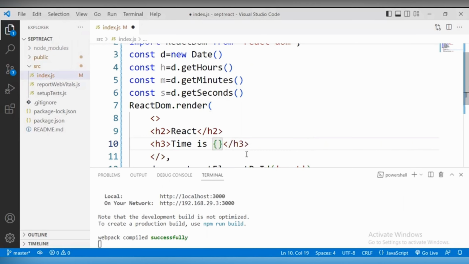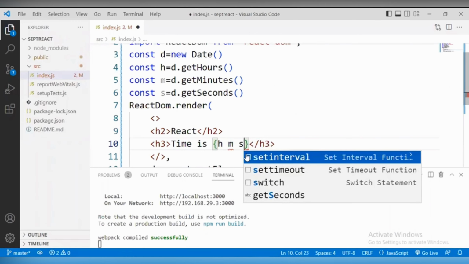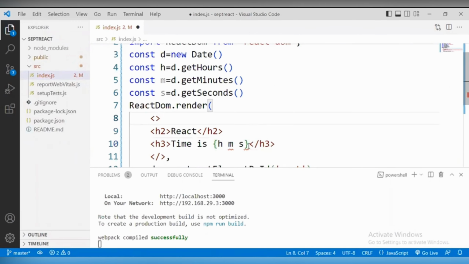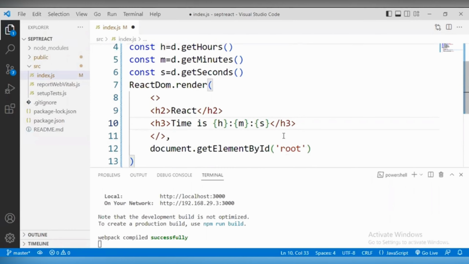Now this is one, that is hours. Can I use all together, h m s? Can I use it like this? Is it the right way? In fact, it is showing the red mark here. That is not the correct way. Here, h, I'm calling it. So I'll say here colon, and I'll call it here again minutes, colon, and seconds. Hours, minutes, and seconds it is. So save this.